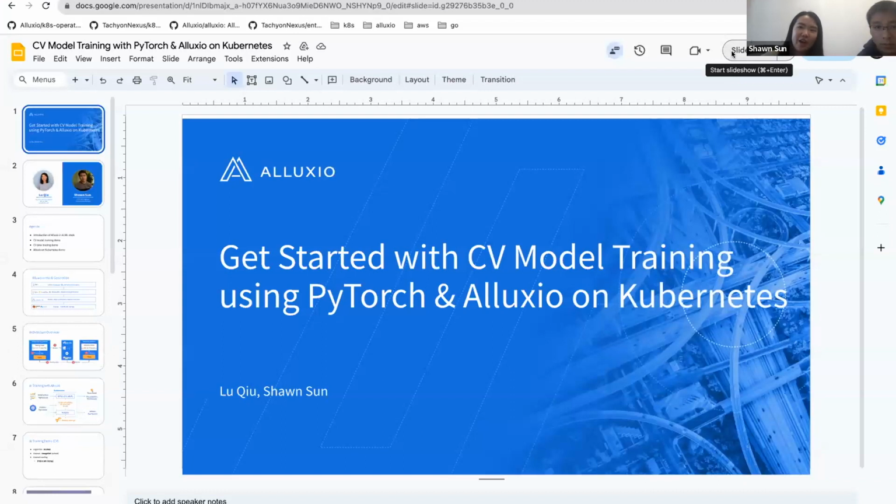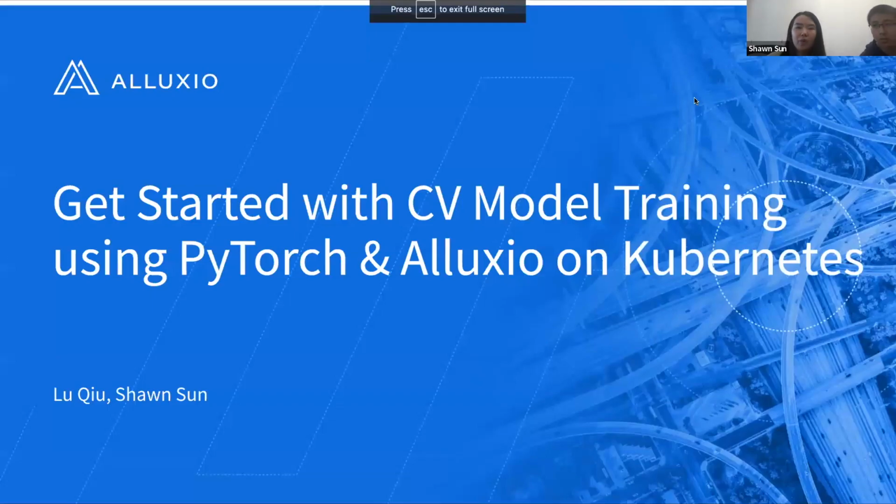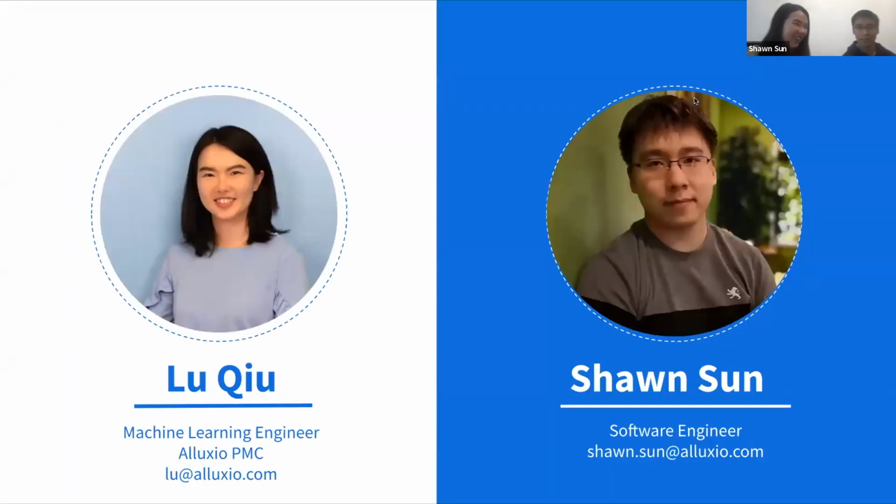Here, Shawn and I will co-present this talk. I am the machine learning engineer and the Alluxio PMC maintainer here at Alluxio, mainly focusing on how to integrate Alluxio with AI machine learning. I also have Shawn here, so hopefully you can see him. Shawn is our software engineer at Alluxio, focusing on the integration of Alluxio and Kubernetes. So now we will continue our talk.